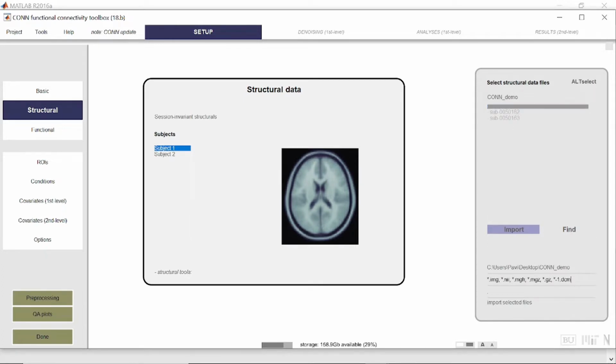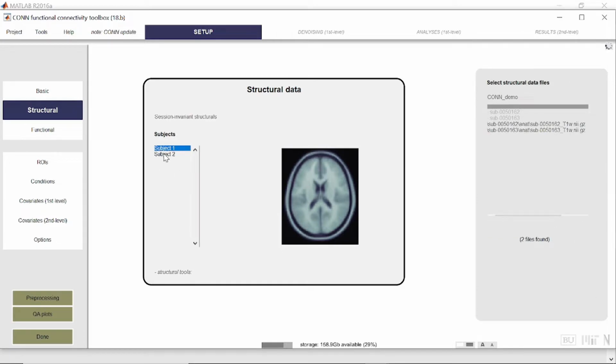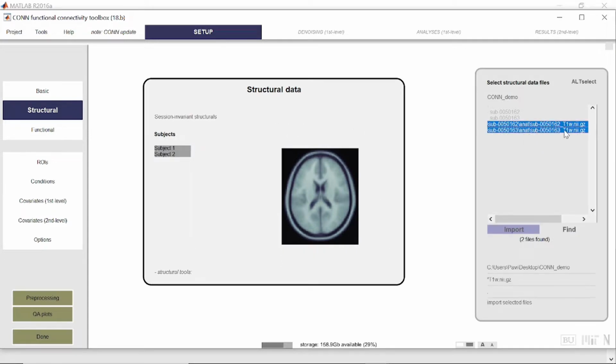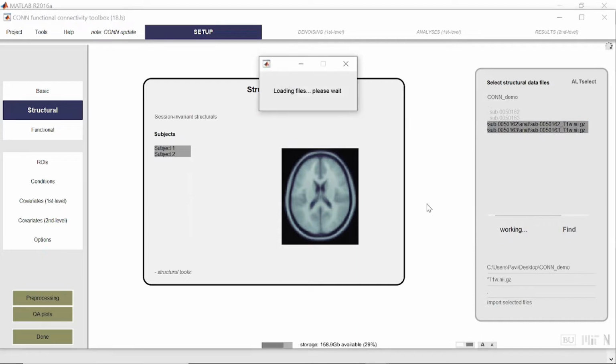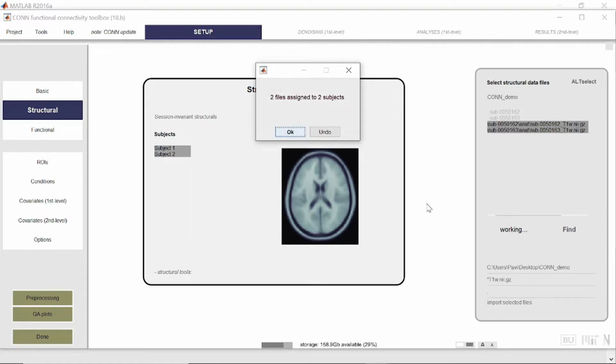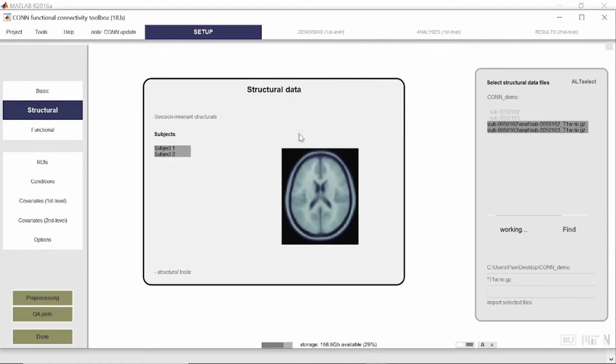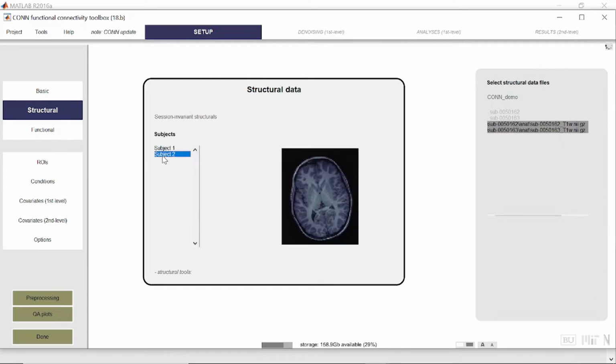Now we have to input the structural images and assign them to subjects 1 and 2. Structural MRI files usually have the extension t1w.nii.gz. Click find, which gives the two files for subject 1 and 2. I'm assigning them to subject 1 and 2, and click import, which will import these files into the current project. Click OK. Now we can see that the images are assigned for subject 1 and 2.